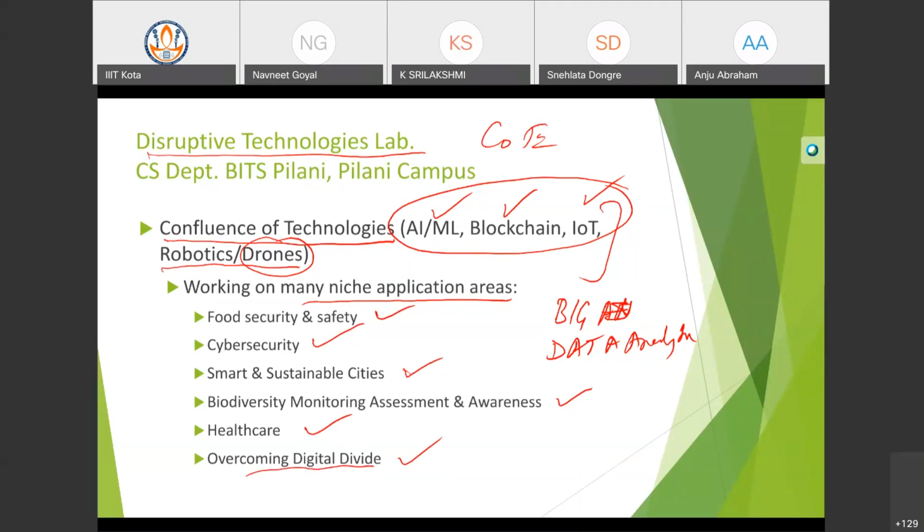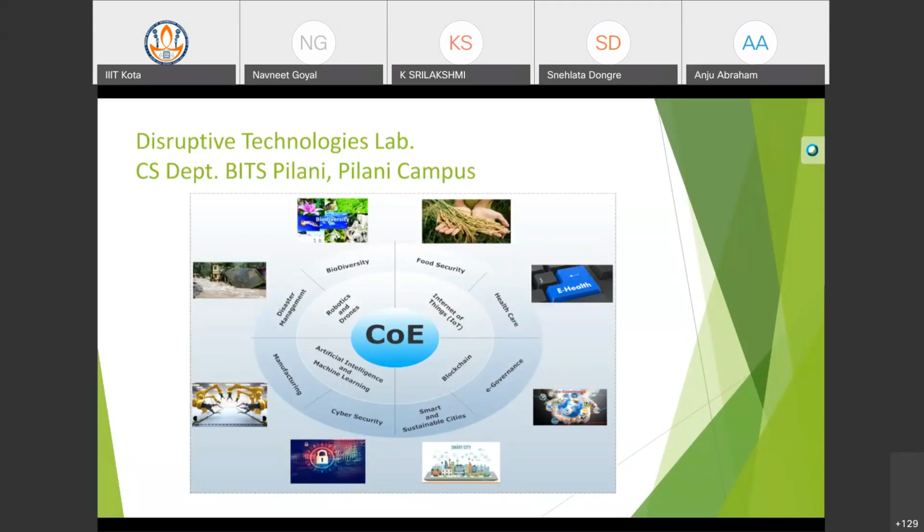So, the disruptive technologies lab. The idea is that you will ultimately have a center of excellence where we will have these 4 technologies: robotics, Internet of Things, blockchain, and AI and ML. And at the core will, of course, be big data analytics, which is implicit. That's why we have not mentioned it. And different kinds of applications: biodiversity, agriculture, health, e-governance, smart cities, cybersecurity, also manufacturing, disaster management. So all kinds of application domains we are trying to cover under this.